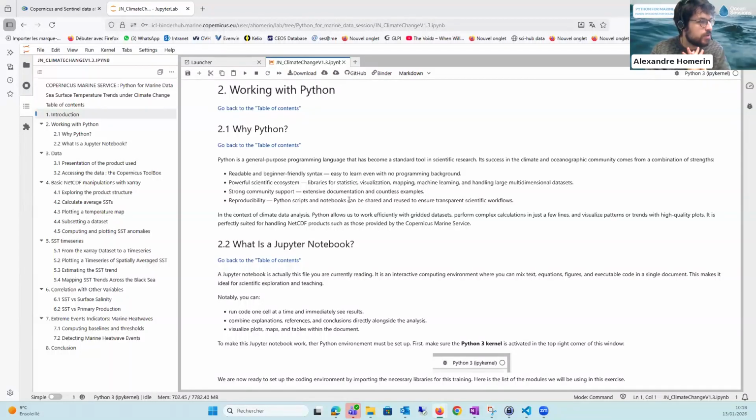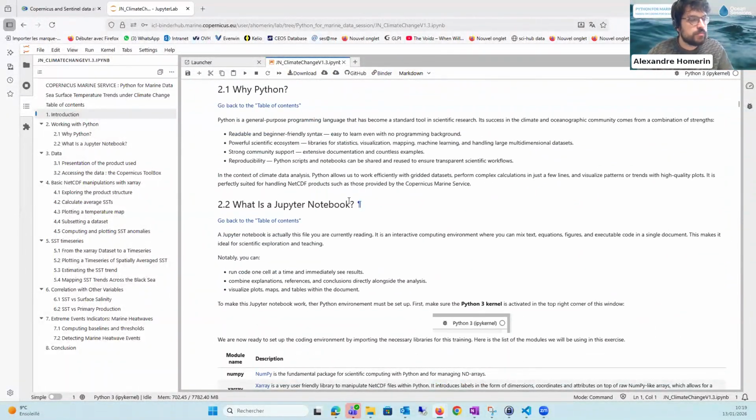Which is why, in our context, Python is very practical to manipulate gridded data sets, especially NetCDF data, which you will see in later sections.